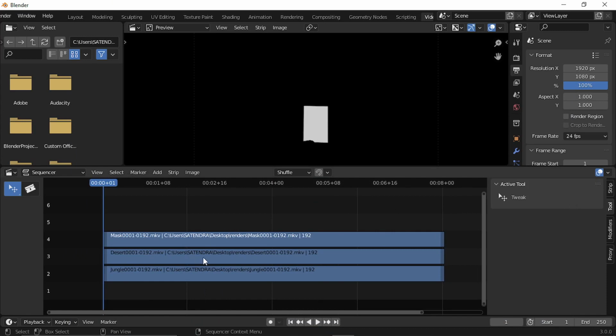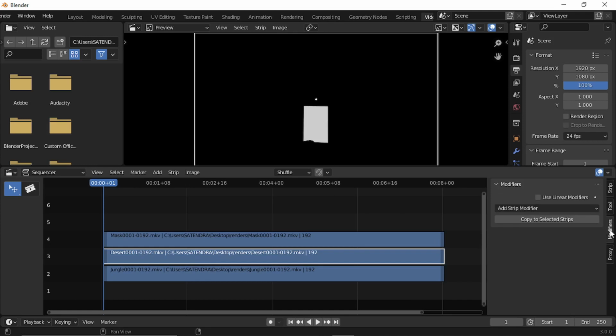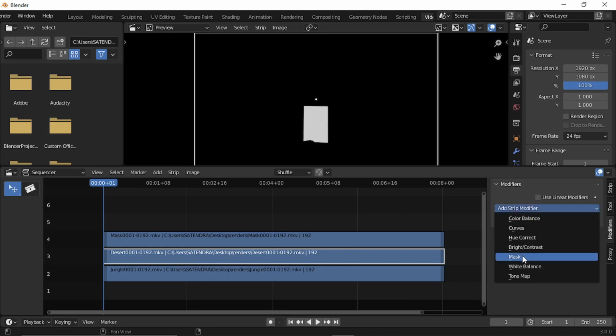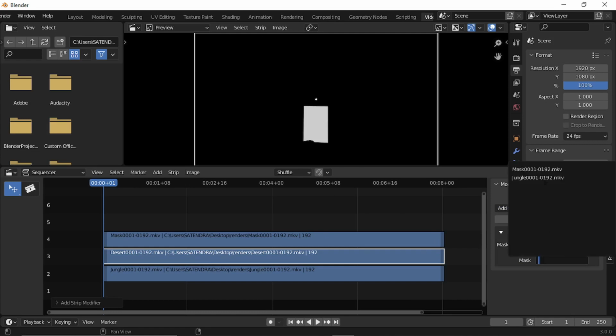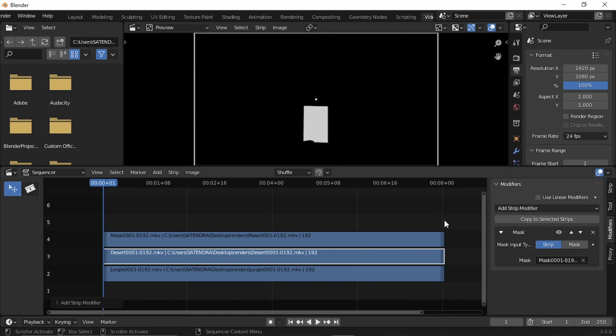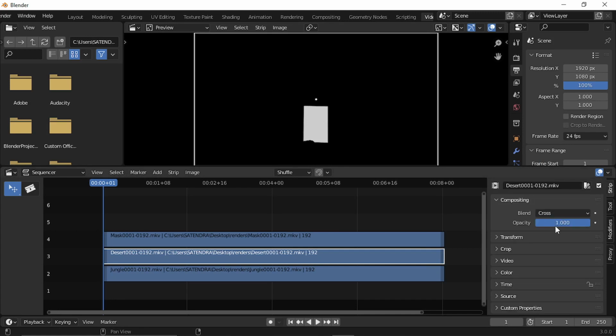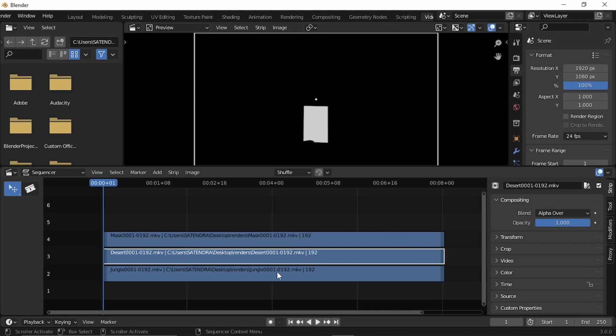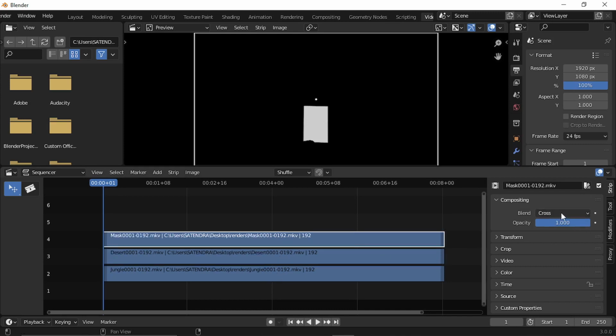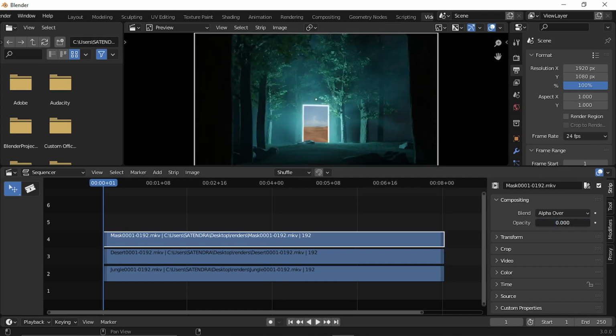Now select your desert strip, go to modifier and add a mask. In the mask setting, select your mask strip. Now right away you may not see the modification, but if you go to the strip setting and set it to alpha over, select the mask, set this to alpha over as well, and play with the opacity, and you'll see the mask working.